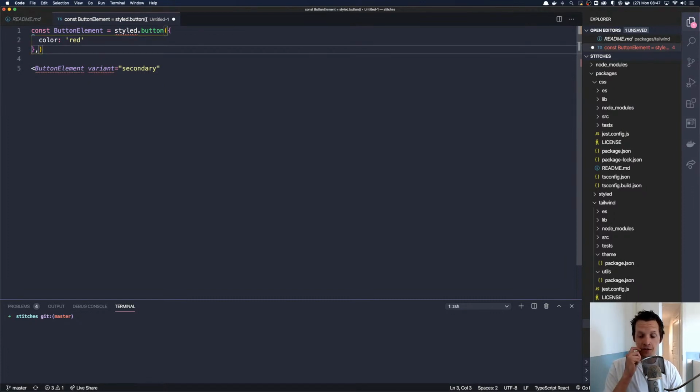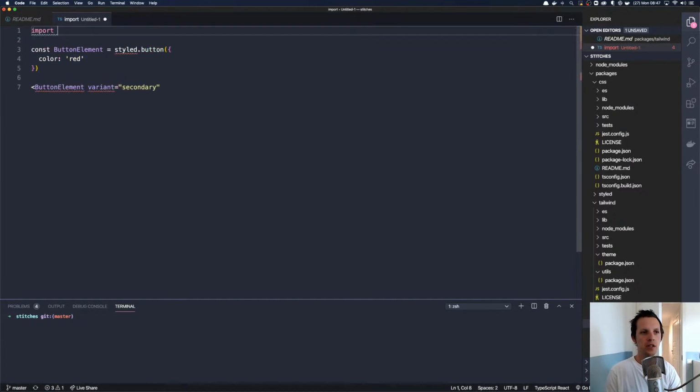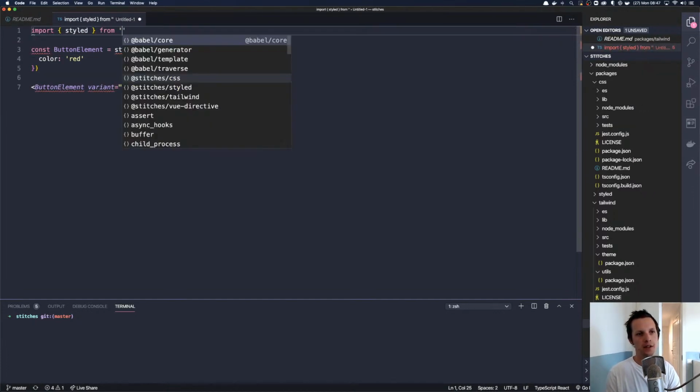Okay, so this was a lot of introduction, but I had all of this stuff on my mind, so I had to talk about it first. Because what we're going to do is create an API, because Stitches already has styled.